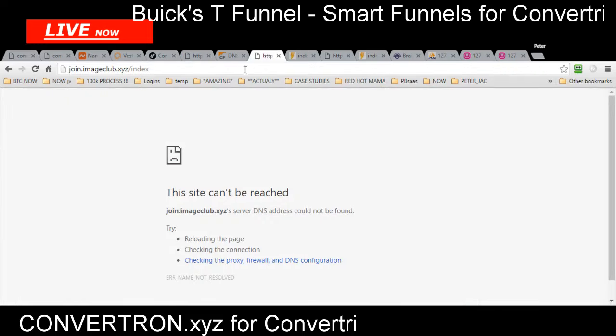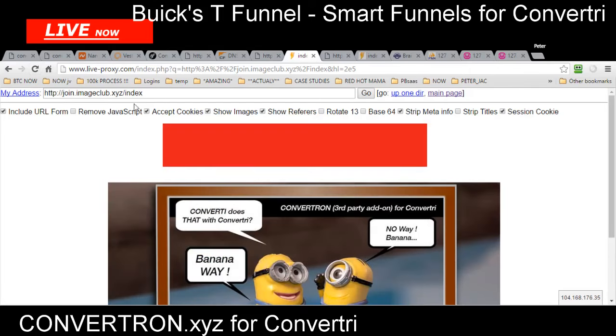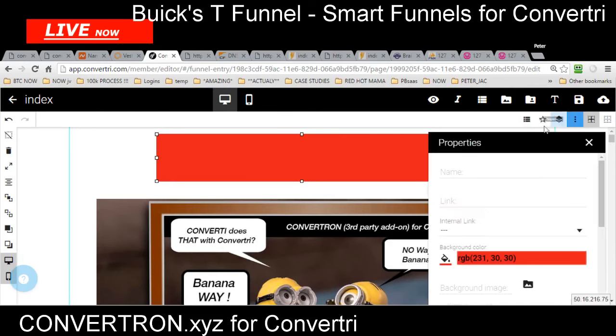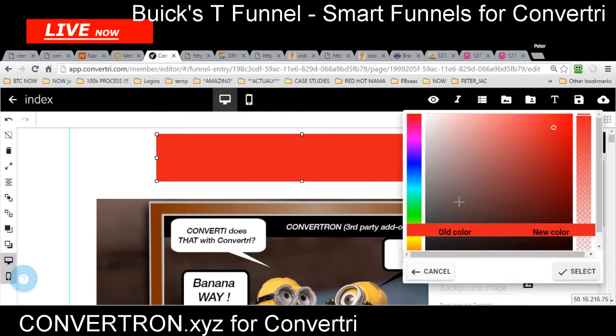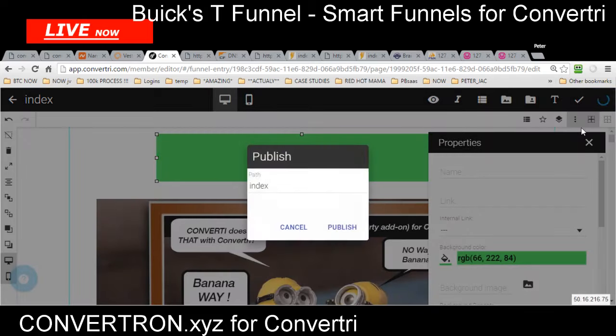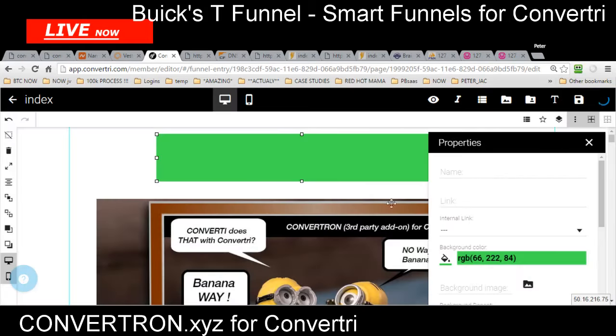So, yeah, the trouble is if you look at it in your browser, you're not really seeing the current state of events. If you do live-proxy.com, you are seeing the current events, and it should work a bit better. Let's do one more change. So I'm just going to change the color of that again to green. Okay, I'm going to save. Okay, now remember, I have to publish it, and I'm going to publish it to that.